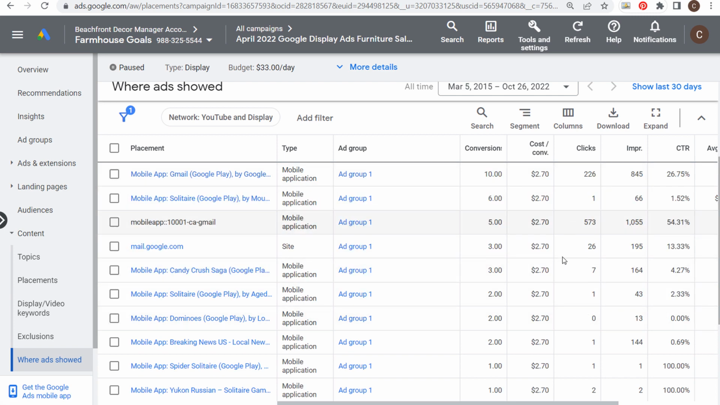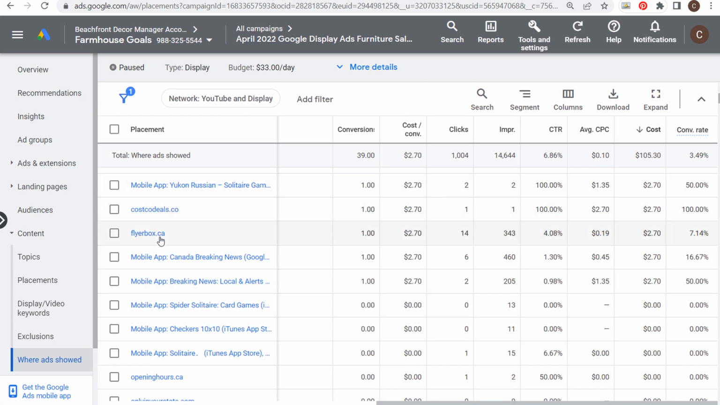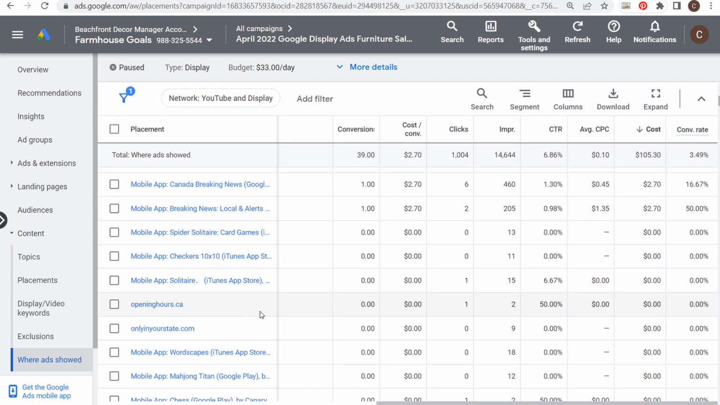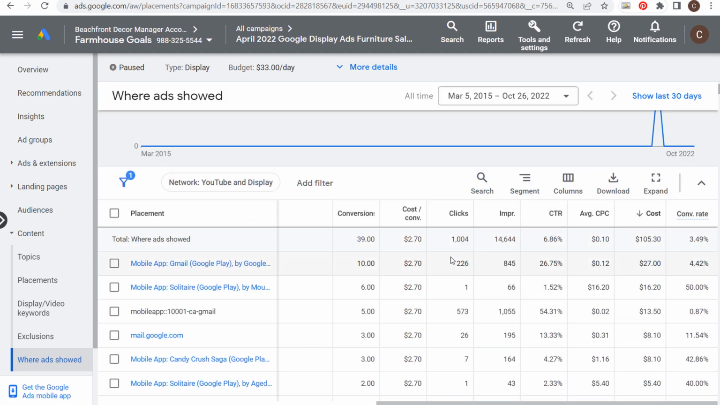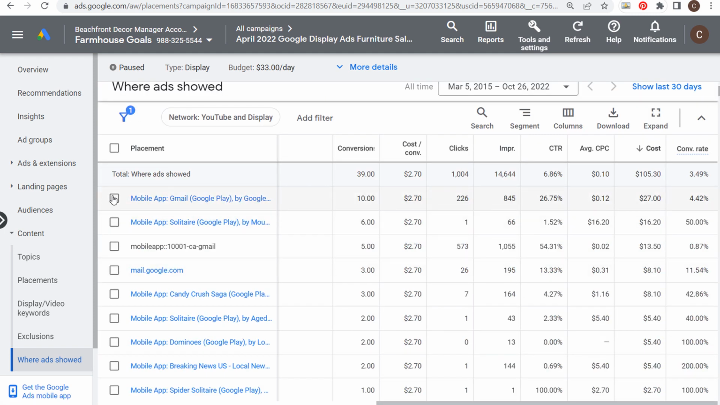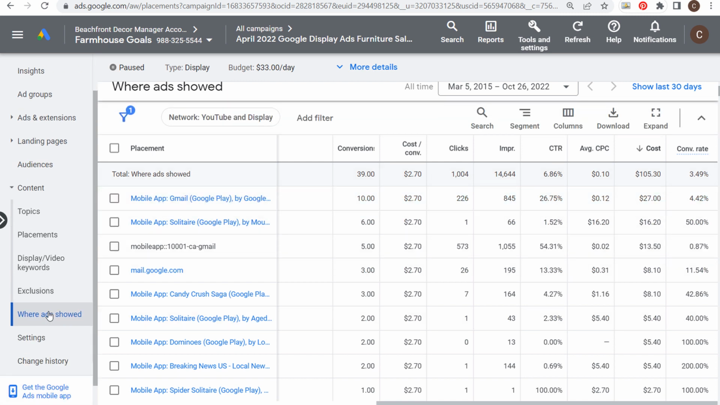So in this case, it wasn't really the end of the world. As we scroll down here, you're going to see there's other websites here as well. Some of these websites are not the greatest websites, and you see them all the time in your placement reports. But as you start getting more clicks and impressions from different placements, you can actually come in here and exclude some of these different mobile apps. You select your mobile apps, edit, exclude from campaign, or exclude from your ad group. So that's one option that you do have as far as exclusions for some of these different placements.